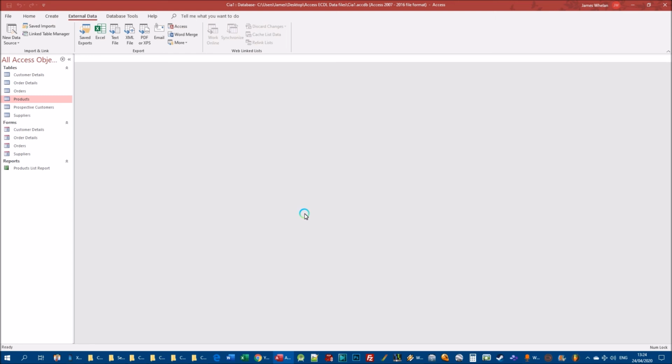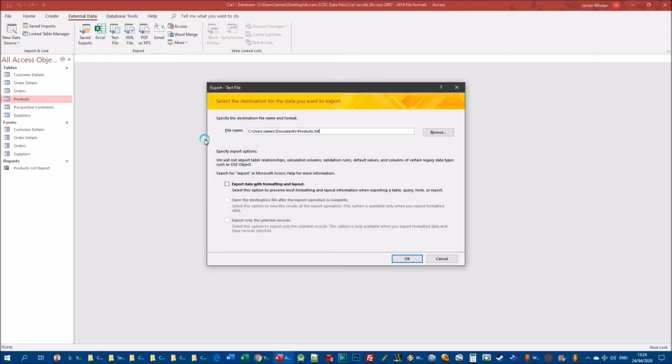Now what I want to do is show you another example. I'm going to do this again. I'm going to make sure the products table is still selected over here, and I'm going to click on text file again. And again, I get the same options over here. Now I can't export it as products again because I already have exported a file for products. I don't want to overwrite it, so I'm just going to put in products2.txt. I won't click browse, I'll save it into the same location. All right, and I'm going to click OK.